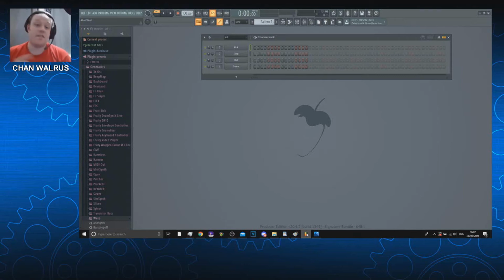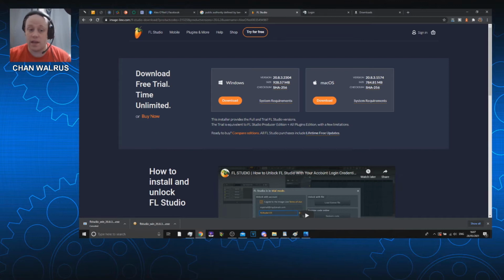Hey guys, today I'm going to take you through how we update FL Studio. First of all, what we're going to do is close it down. We're going to go to the website. We've got to download the new version. I've already downloaded it to make things a little bit quicker, because otherwise it's going to take for ages.